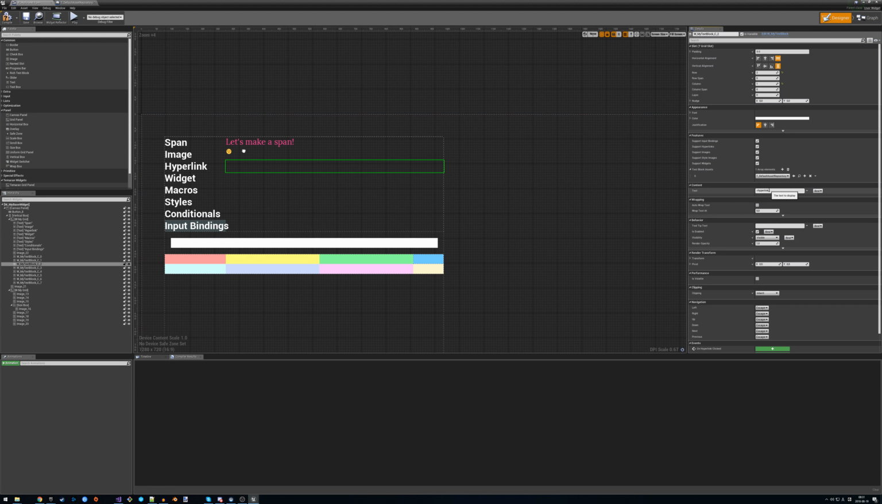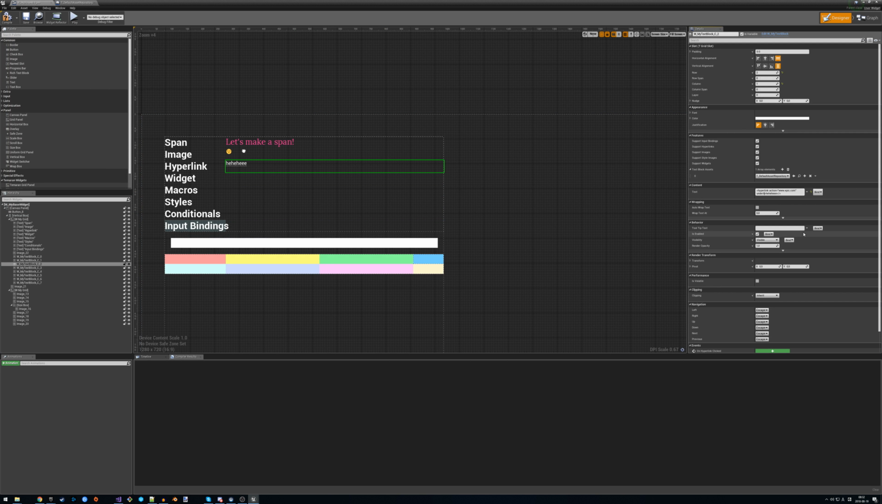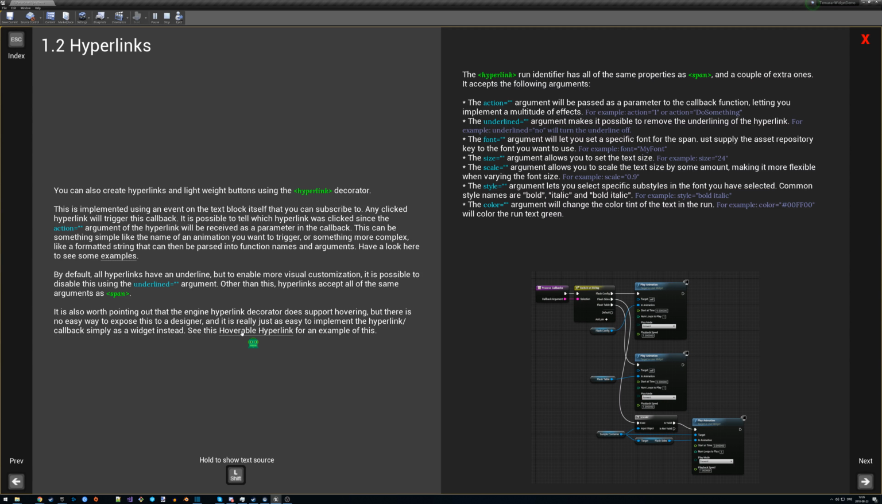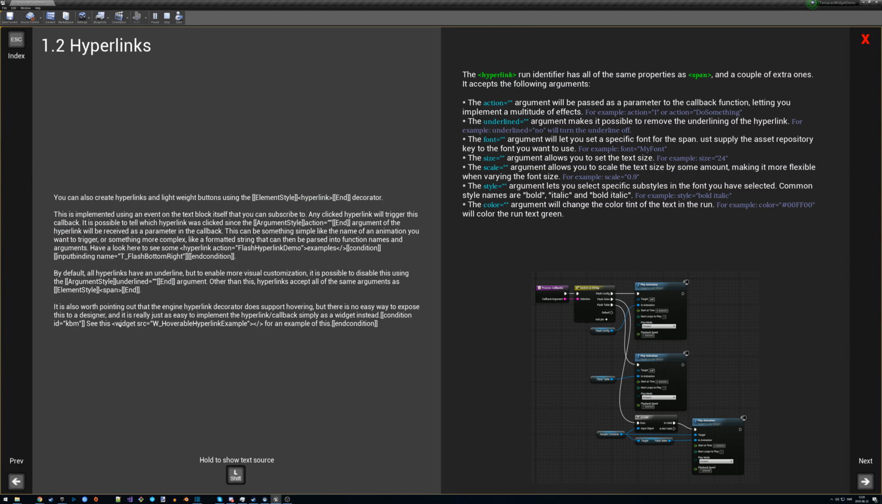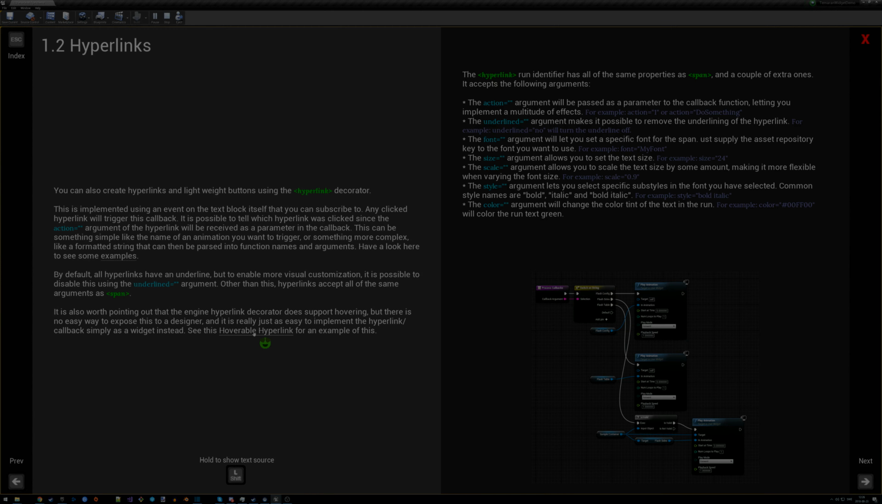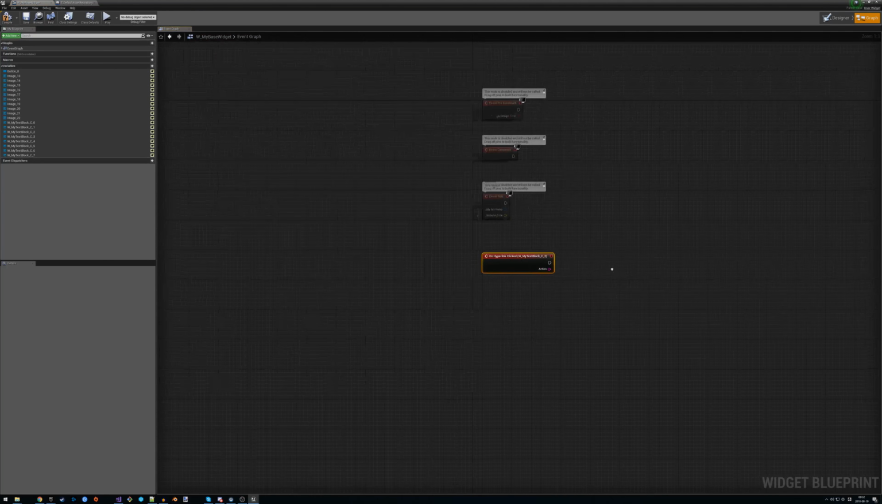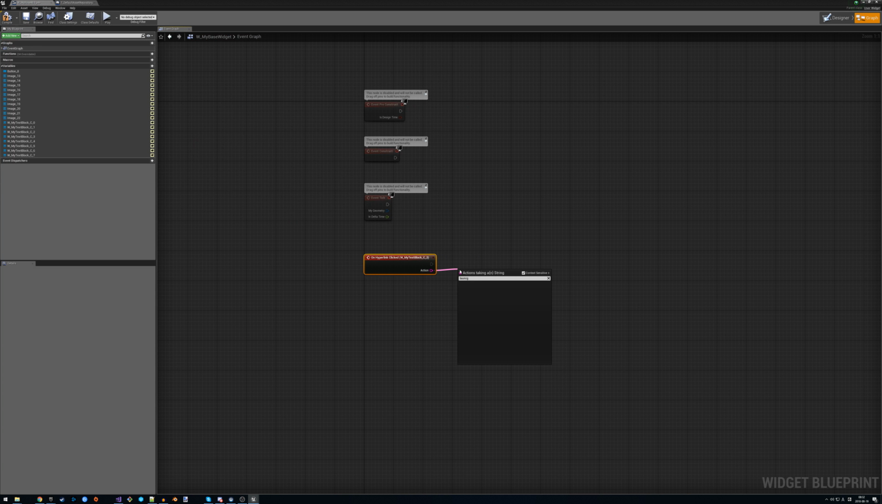Hyperlinks have an additional argument for hiding the underlining, but other than that they work the same as the engine version. Please note that the hyperlink decorator is only meant to be used for simple buttons and hyperlinks. If you want something fancier, with hover support for example, using a widget decorator is your best bet. To handle clicks on the hyperlinks, you can implement a blueprint event like this.